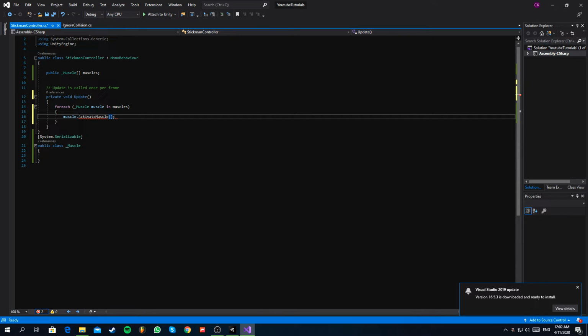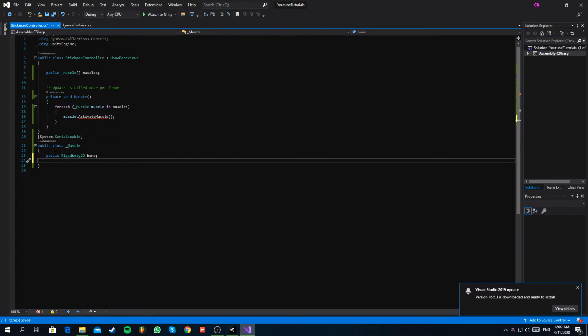Right now it won't recognize it because we don't have any function called ActivateMuscle. And now in here we want to do a public Rigidbody2D called bone, because we want to add force to the rigidbody. Now we create a public float variable called restRotation, which I will explain in a bit, and then a public float variable called force.